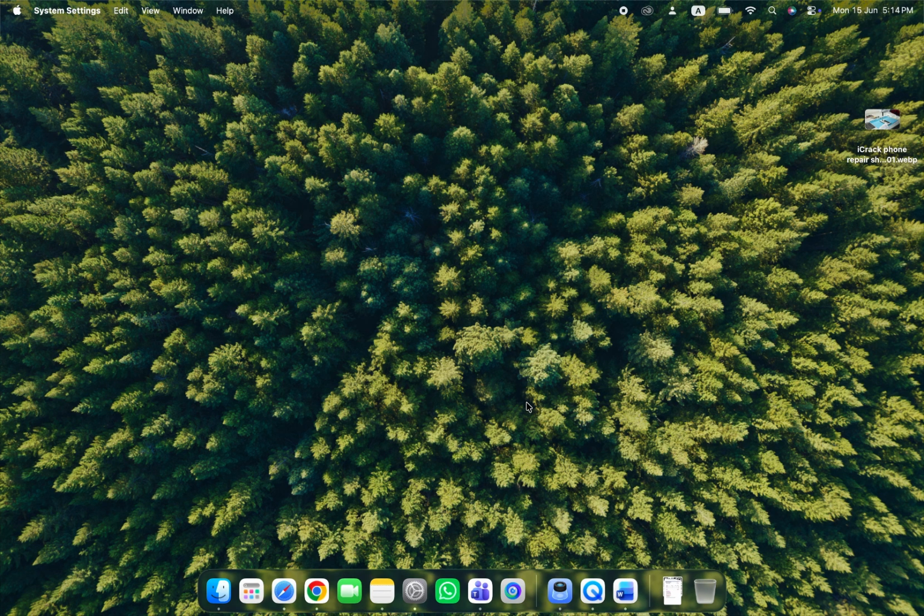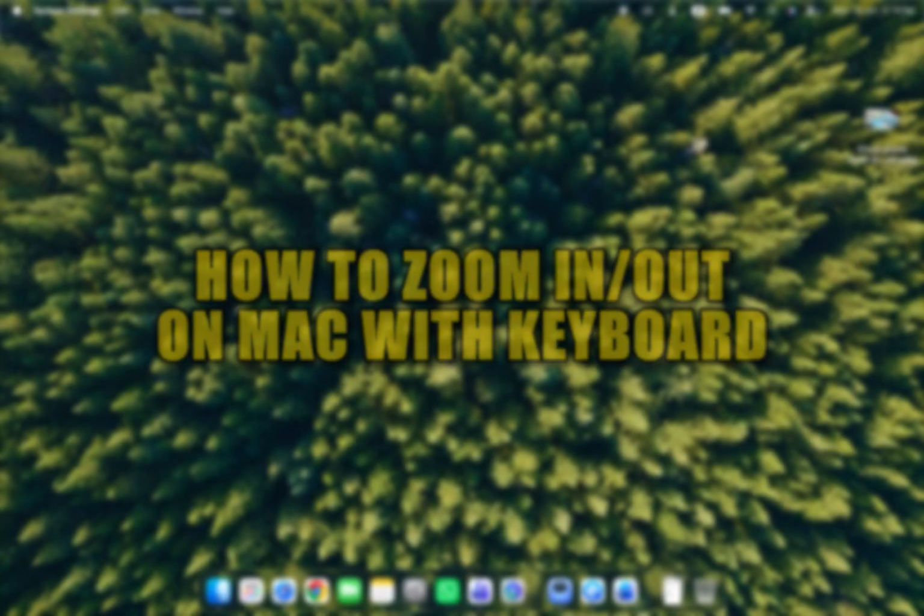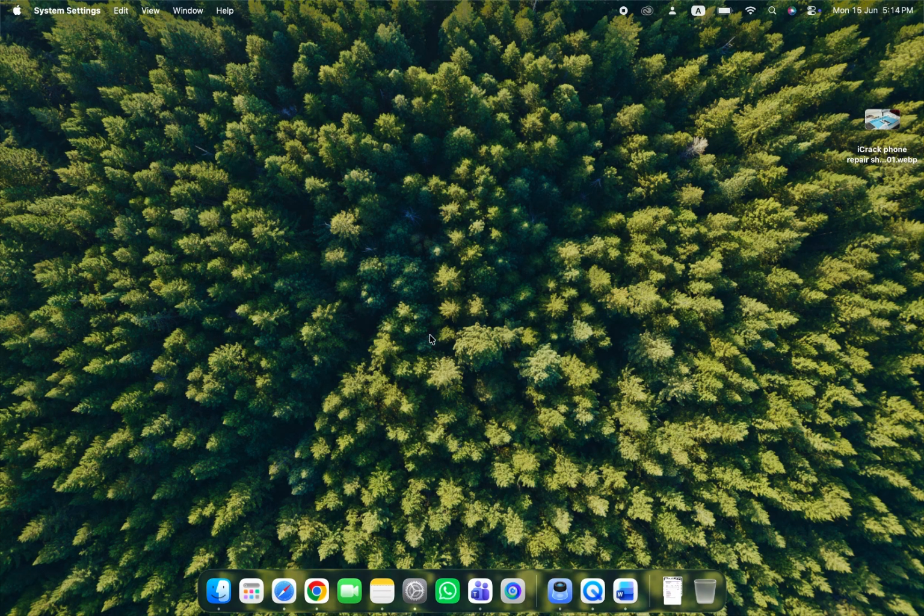In today's video, we'll learn how to zoom in and zoom out on a Mac using keyboard shortcuts. This is a quick way to make text, images, and other content easier to see without changing your display resolution.